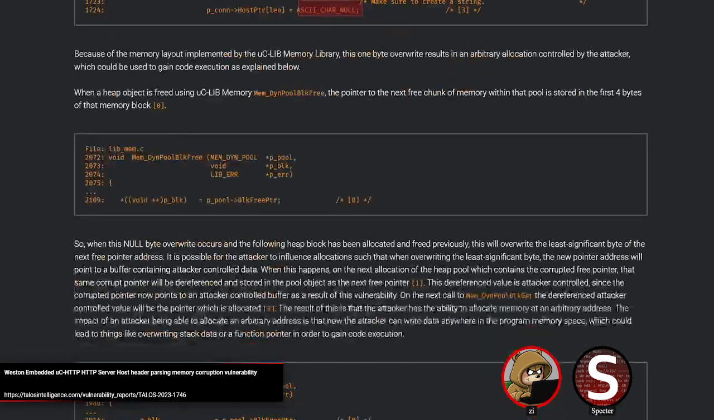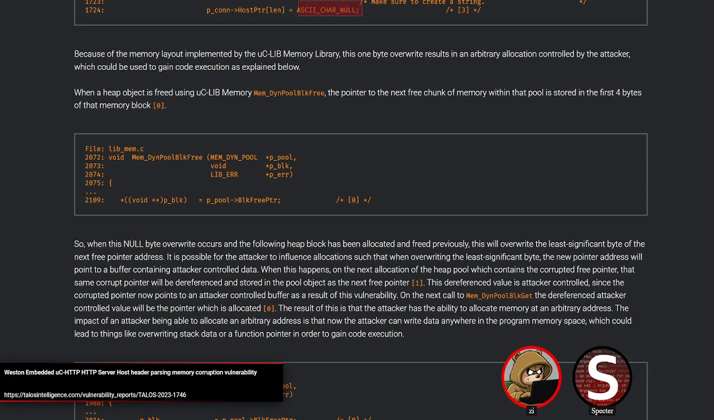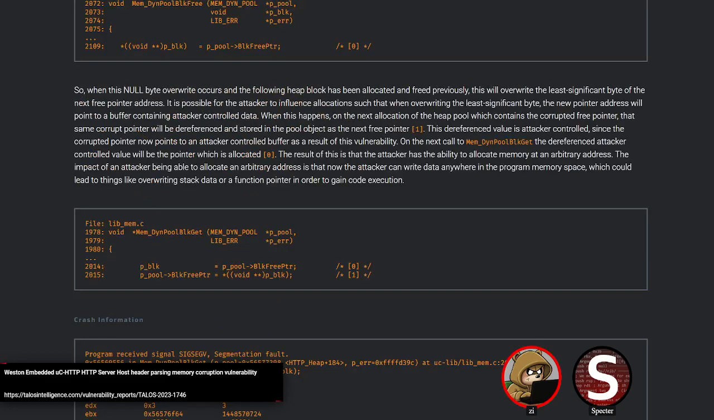But in this case, that 1 byte out of bounds lands within their memory pool. They're using their UC lib memory system here that has its own allocator, and that allocator happens to store metadata inline, similar to ptmalloc or something. Importantly, what it'll store in the very first bytes of a free block is the pointer to the next free pointer. So if you're familiar with ptmalloc or glibc allocator attacks, like a House of Spirit style attack, you can get something out of this.